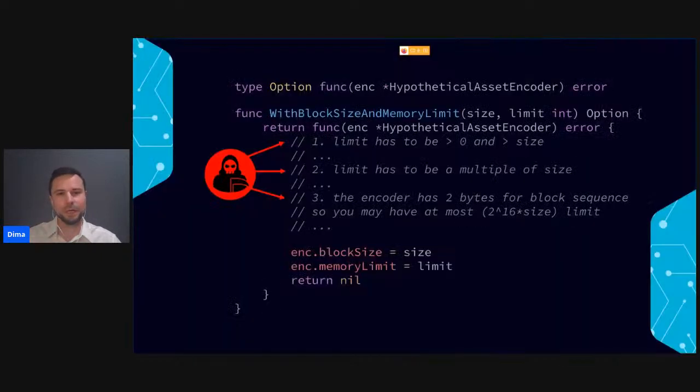Let me give you an example of how to do that. Okay, so let's suppose we have an IoT device and we're writing a hypothetical asset encoder. I'm going to do some encoding and in turn, return an error.